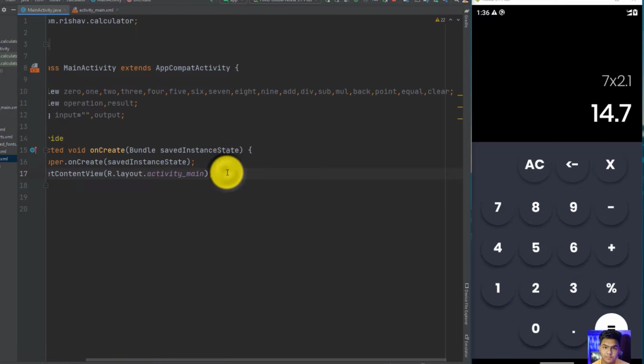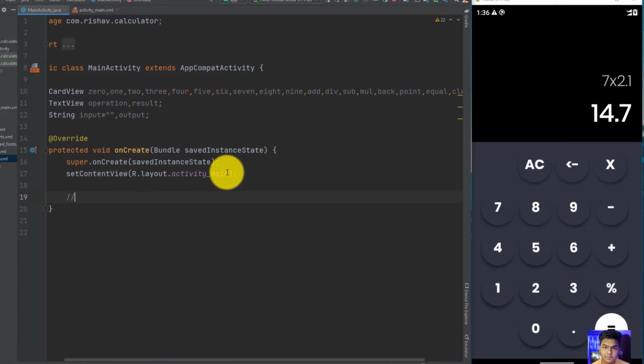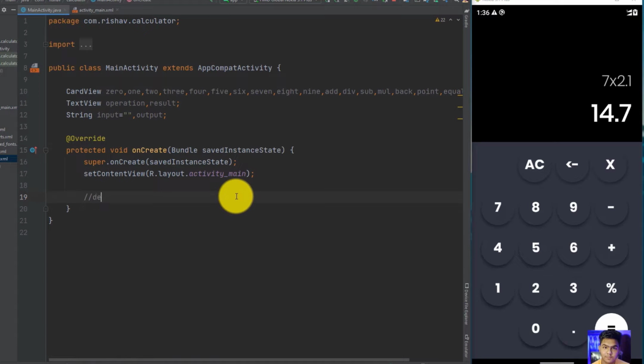For that, I am commenting here: defining the hooks. Now I will be assigning this 0. We have defined the variable, but we haven't assigned this 0 to it, so we have to assign it, right?